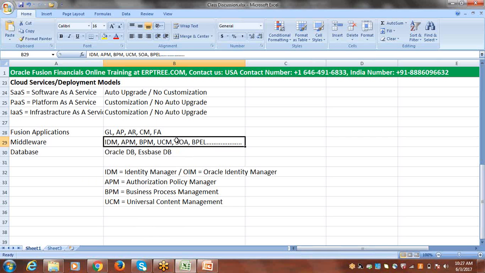SOA is completely technical, but as a functional consultant, we should touch these areas, because any functional consultant, whether finance or SCM, should know all those things. That is the reason we are discussing it in more detail. This SOA, BPEL, all these are technical, and there are many other technical components as part of middleware. SOA stands for Service Oriented Architecture. By using this only, we do the customer integrations.